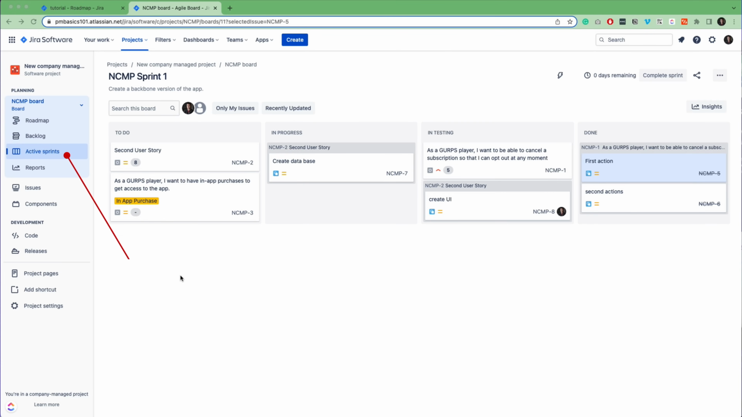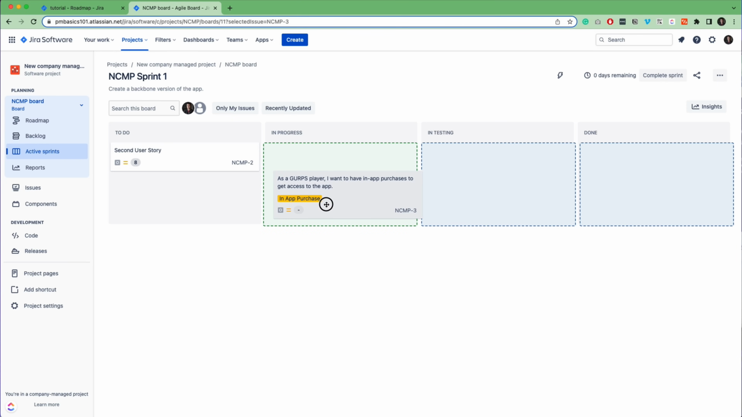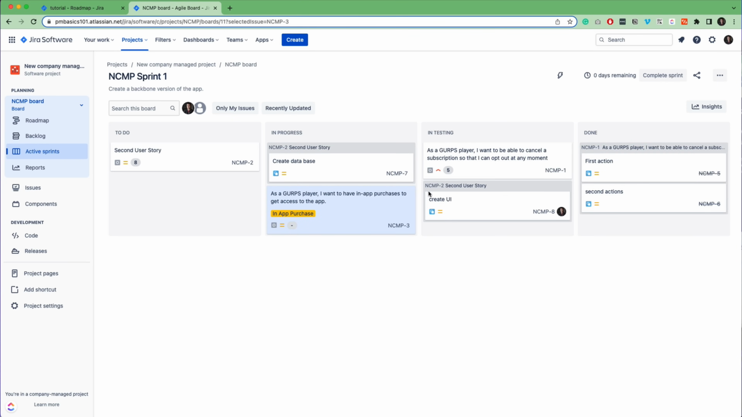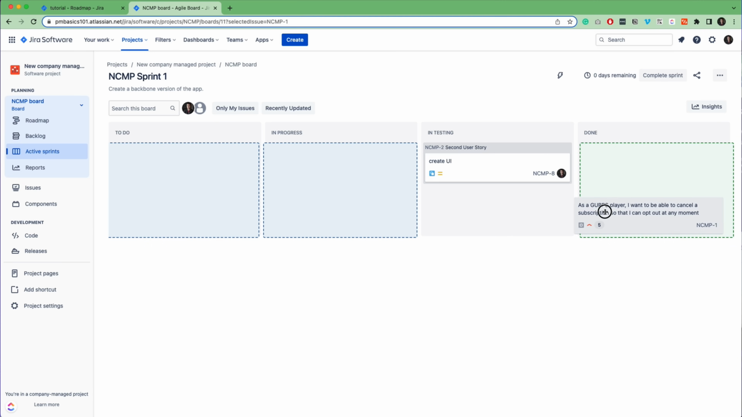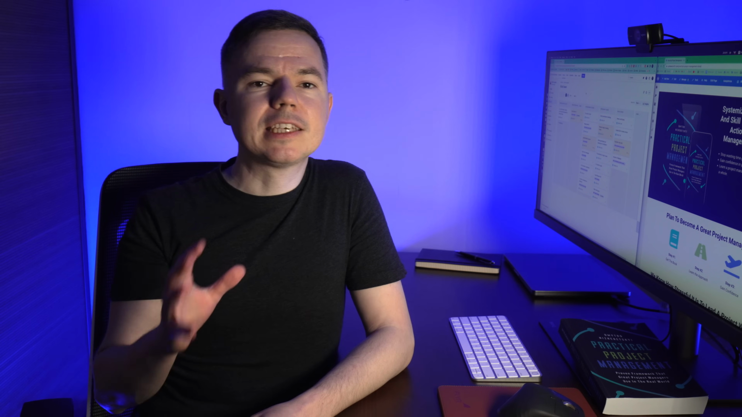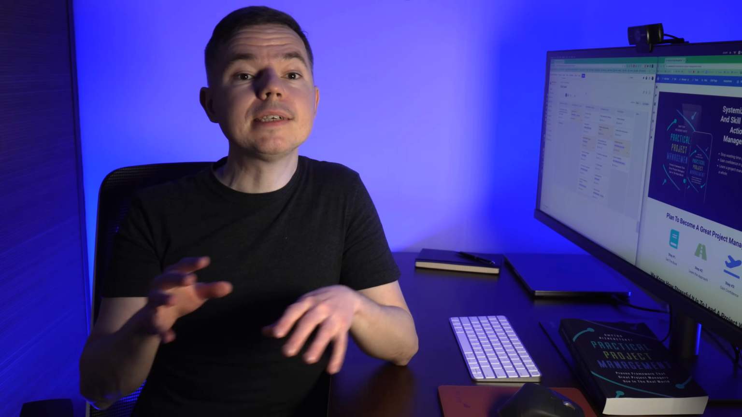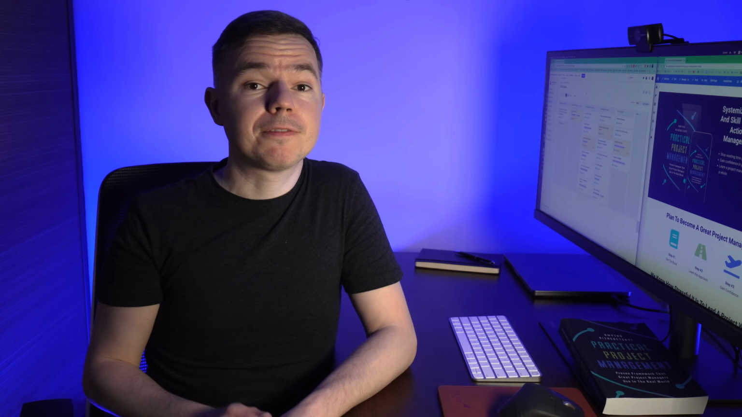Then we have the active sprint that will give you a different view of the sprint backlog. It's just as if you have a physical Scrum board in your office. Here you can drag and drop issues, but essentially Jira just changes their statuses. Okay, I'll skip the report section for now, we'll get back to it in just a few minutes.